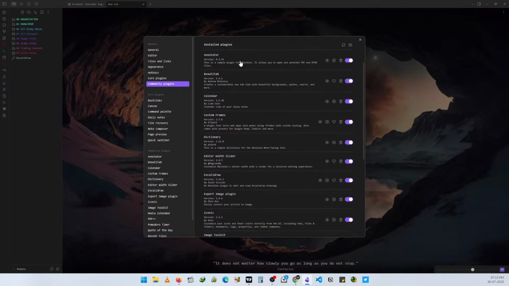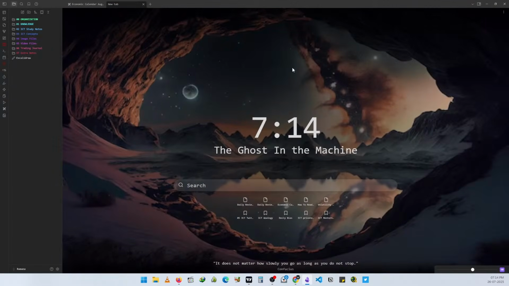Annotator, I think, is for using PDF files, when you're reading books in PDF version, you can annotate important text and all. Then you see Beauty Tab here, you install this one. Beauty Tab gives you an opening window where you can show a wallpaper and put a text.